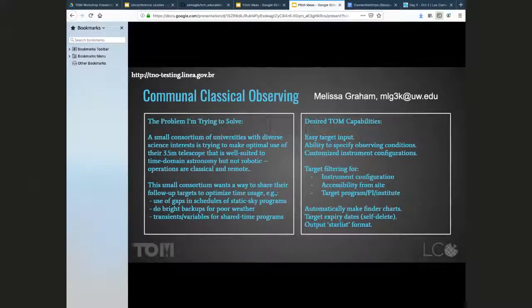Hello, I'm Melissa Graham. This morning I talked to you a lot about the LSST, bombarded you with information, but my first slide this morning was about the Astrophysical Research Consortium's 3.5 meter telescope, which is classically scheduled but remotely operated. About 6 to 8 different institutions are partners in the ARC. And this particular 3.5 meter, remember I said all the instruments are hot and always ready.